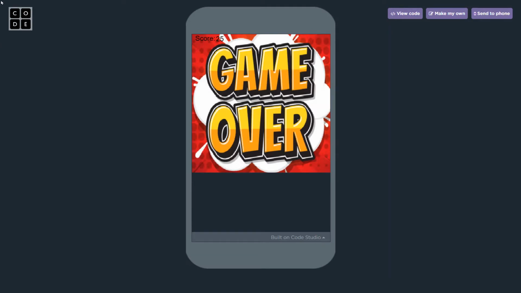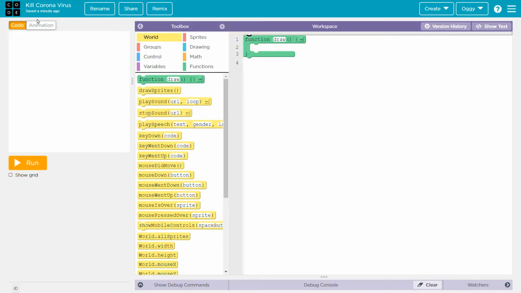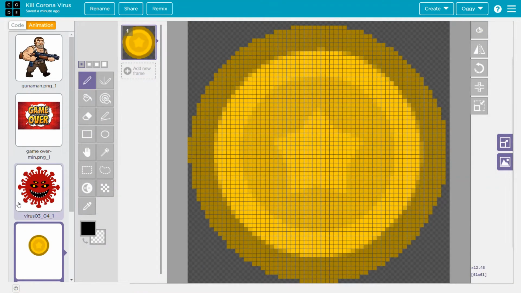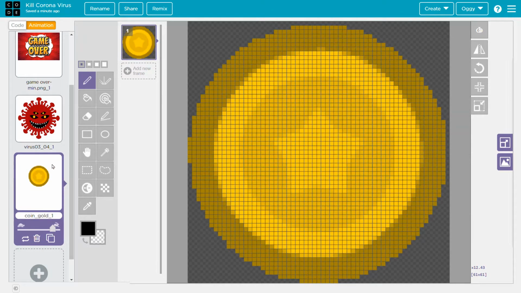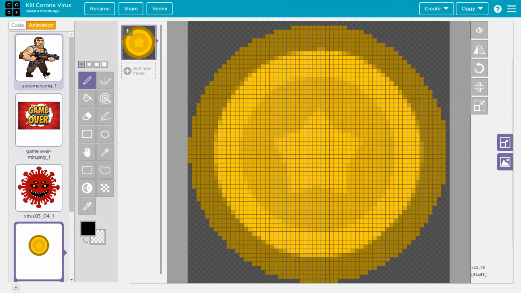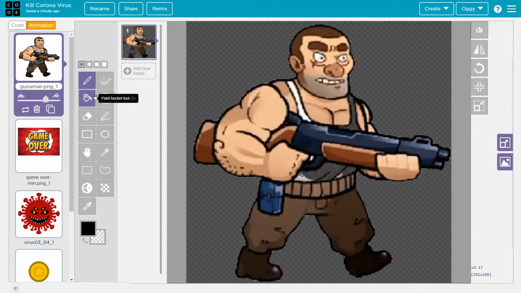So we will go to code.org and Game Lab. I have named this project Skull Coronavirus. You can also name it any other name if you want. Now these are the required animations for this game. This sprite I have drawn on my own. If you want any other sprite, you can go to Google and search for gunman images. I have named it gunman.